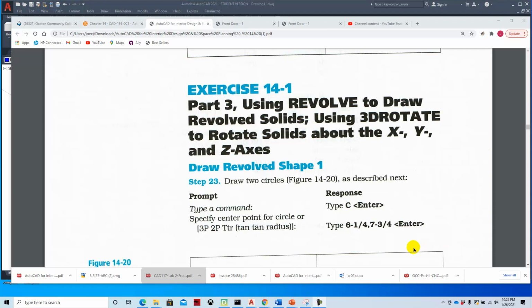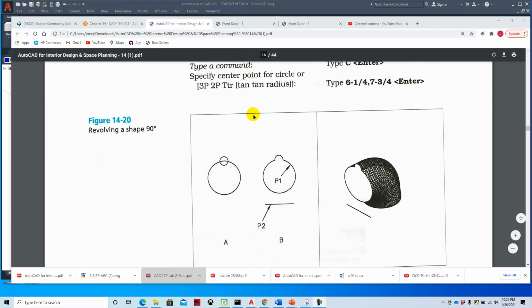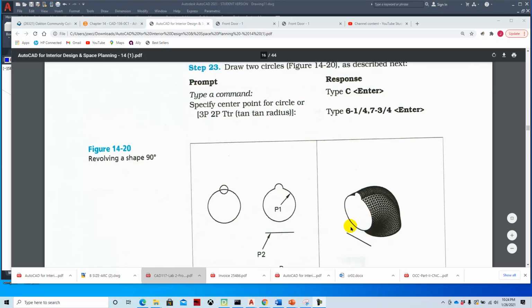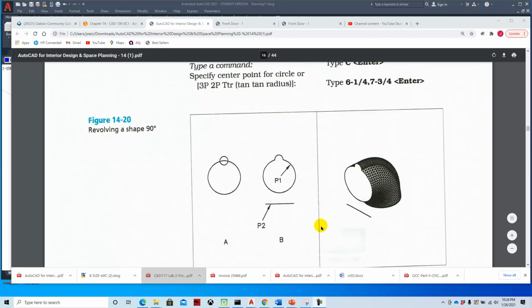Exercise 14-1, Part 3, using Revolve to draw Revolve solids and using 3D Rotate to rotate those solids about the X, Y, and Z axes. And so in the first part it has us draw this shape here in a line and then to revolve that shape about that line.